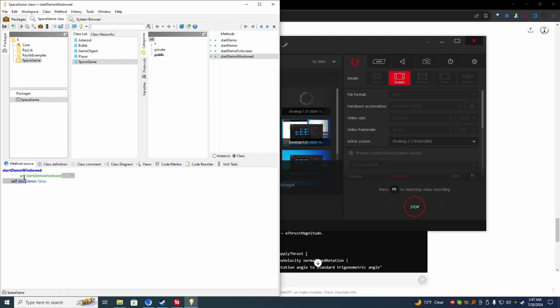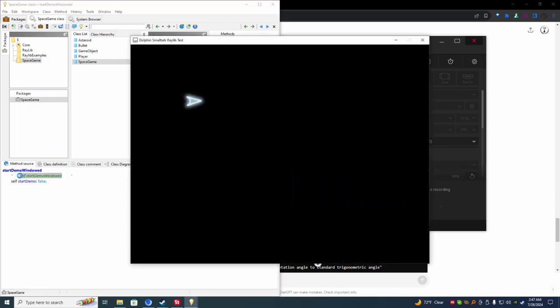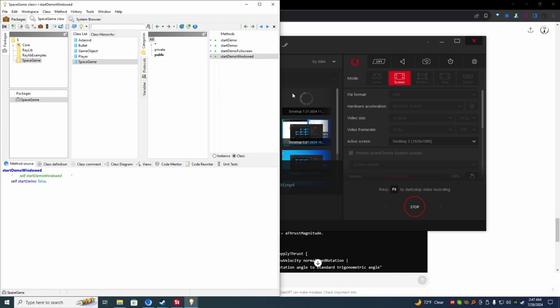So we are thrusting to the right, but if we thrust up, it's just not working in some aspects.